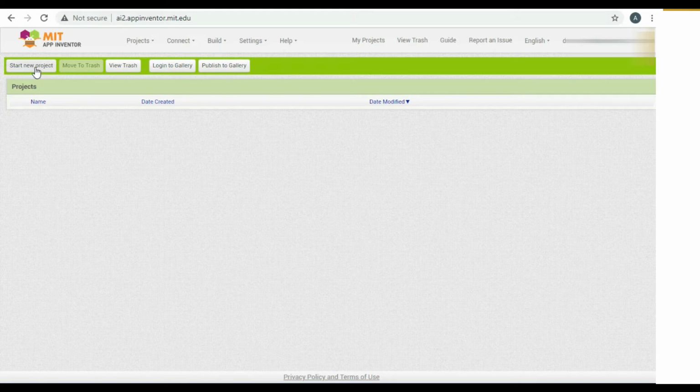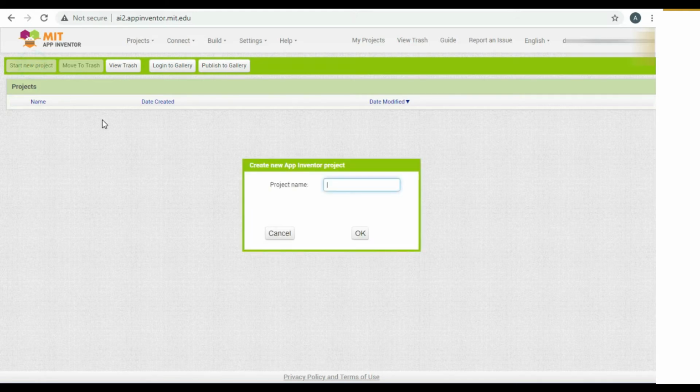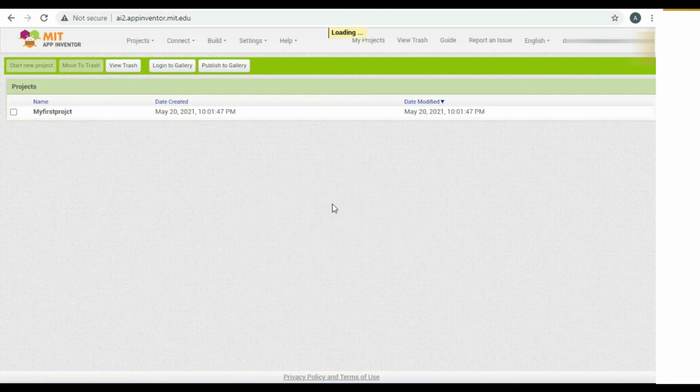So to see the components, we will have to start a new project. You can name the project anything you want. Usually you have to name it My First Project. And just click on the OK button, or you can also press the Enter key.